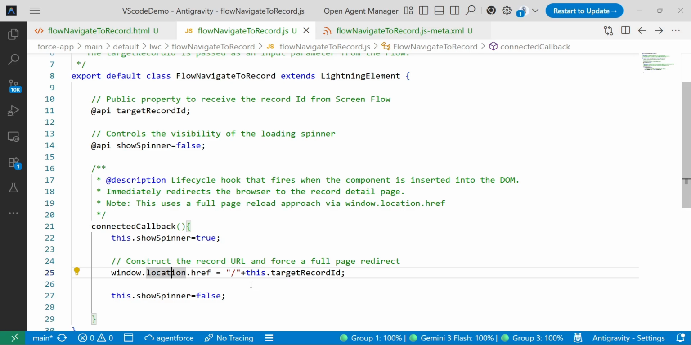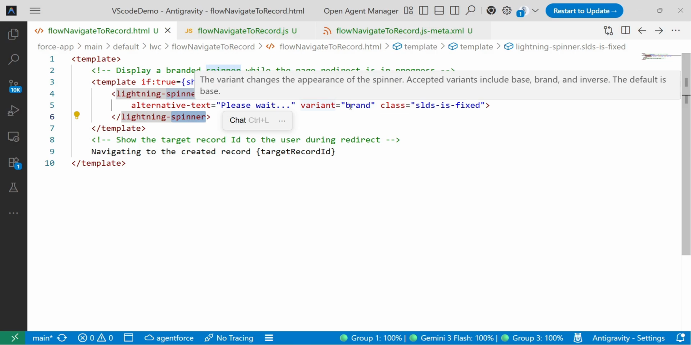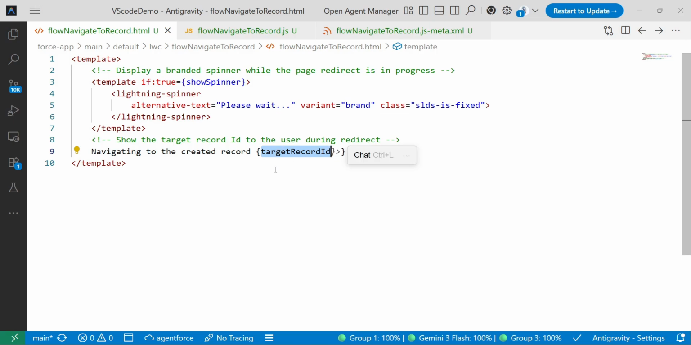While the redirect is in progress, a branded lightning spinner, in this HTML we can see that this is a lightning spinner component, will show a loading interface, and it will show a simple message like navigating to the created record, and it will just show the record id, right?